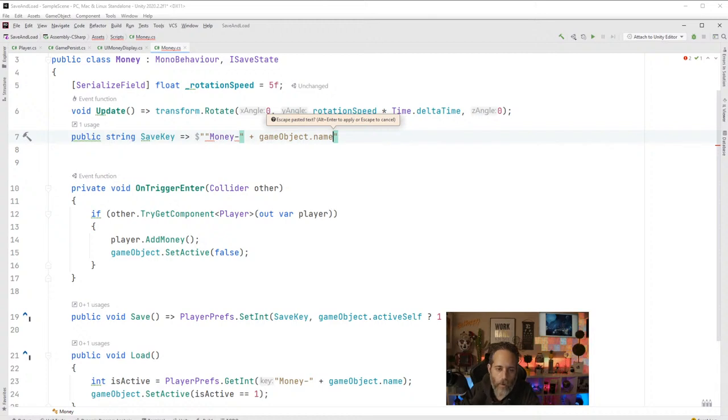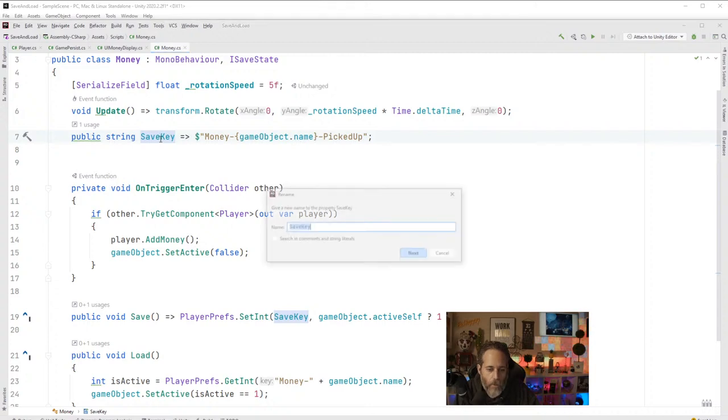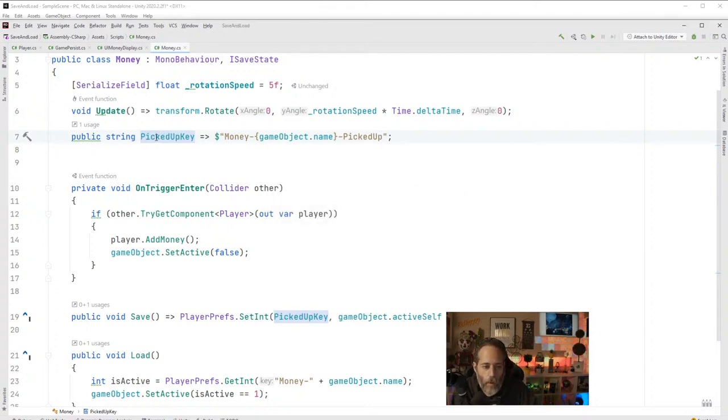Oh, I got extra quotes though. So let's just change this up a little bit. Let's get rid of that second quote. So we have money. And then I don't need a quote here because I'm using string interpolation. We use the braces instead and put the variable in. So we use game object.name and we'll say picked up. So my key is going to be whether or not it was picked up. In fact, let's rename this to picked up key so that it's very obvious what it is. So this is my key for whether or not it was picked up. So it was picked up will be true if it is not active.